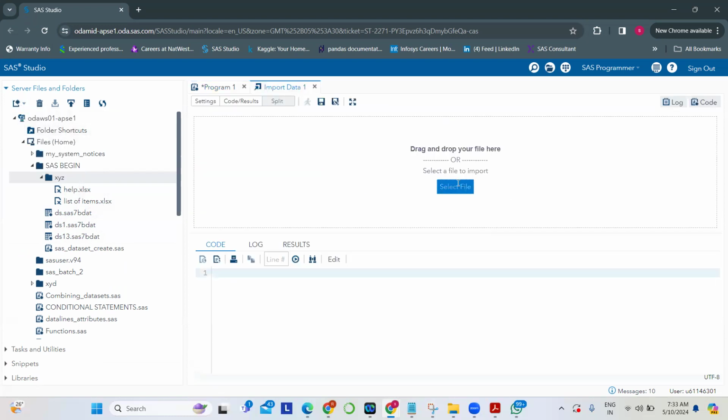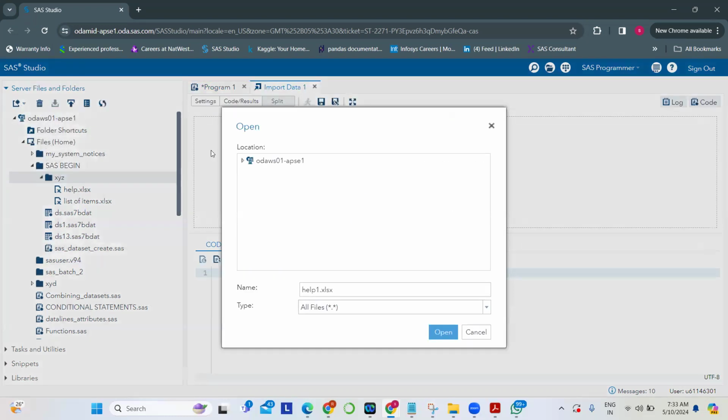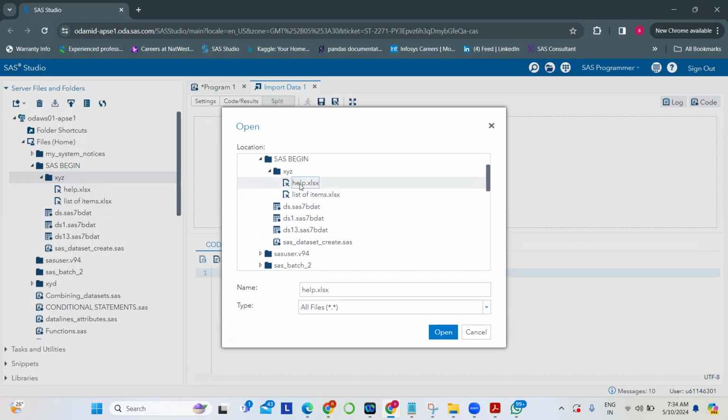Import data, select files, select the folder where the file is. Now this help is called a data set only, right? Yes, it's an Excel file, but it has data in it. So then it should not be saved in the library for auto execute purpose. Sir, it is an Excel file.